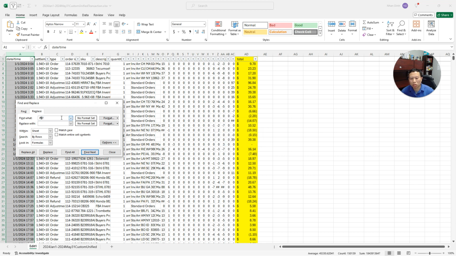I'll explain why in a second. But you also have to do PDT as well, so that it removes all the PDT and PST. PDT means Pacific Daylight Saving Time, and you can look it up. But the reason to do that is so that Excel recognizes that this is a date time.